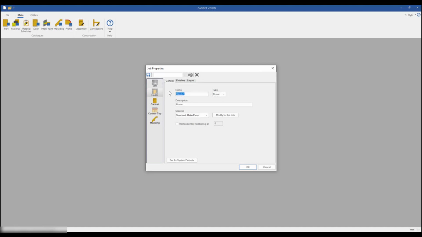We are filling in details for the first room. In this case, our room name would be Kitchen. Under Type, we have several different options, but this is only cosmetic and will not change anything in the job. In Description, we enter the room description, such as Oak Kitchen, Oak Doors. Under Material, we are selecting the room material schedule. For more information on material schedules, see the material schedule video.